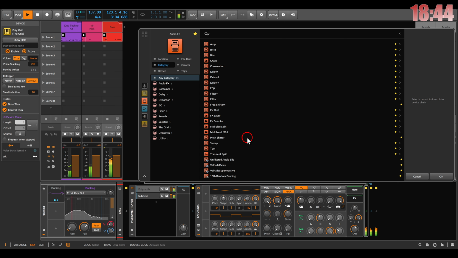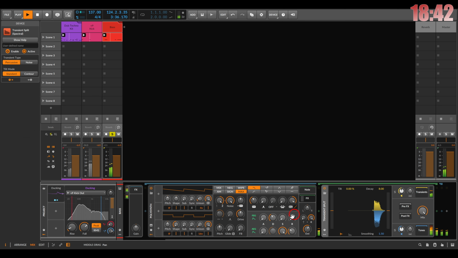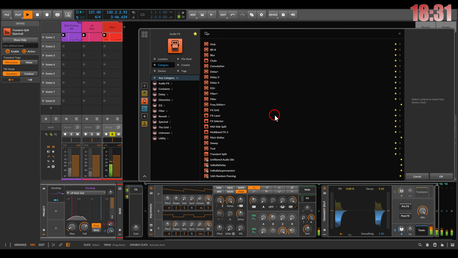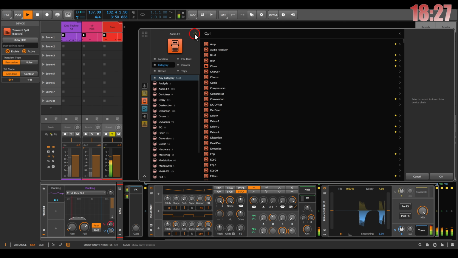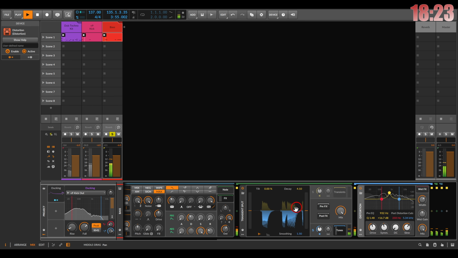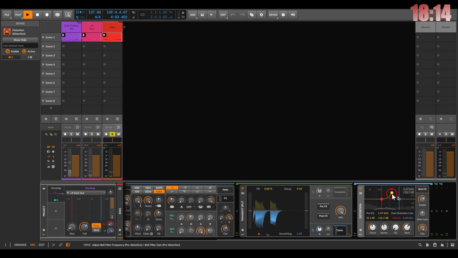Let's see now with the transient split. I'm going to solo this for a second. Right here, definitely distortion. Let's go with amp. Hey, maybe just a distortion. And I'm doing this just for the upper layer, right? So the sub bass will stay the same. That's good.